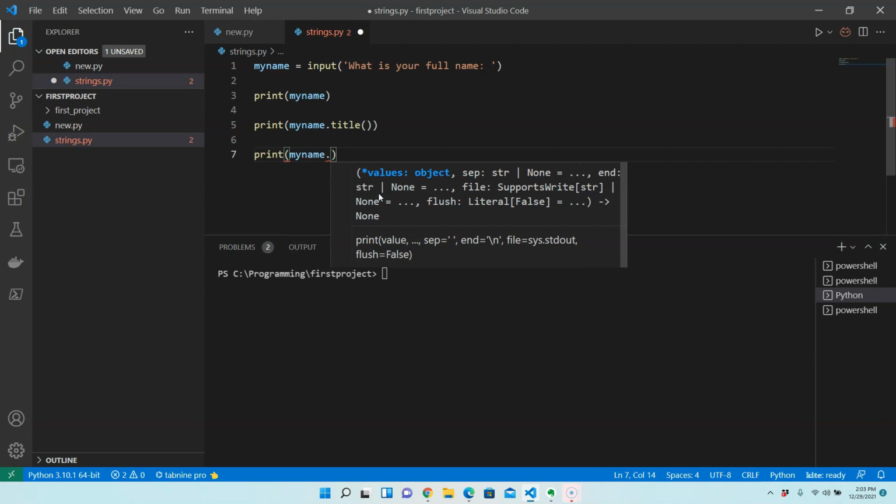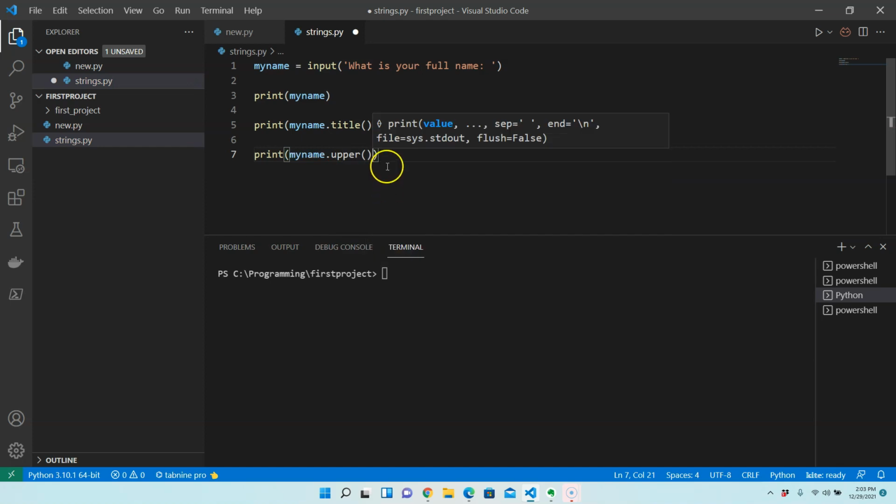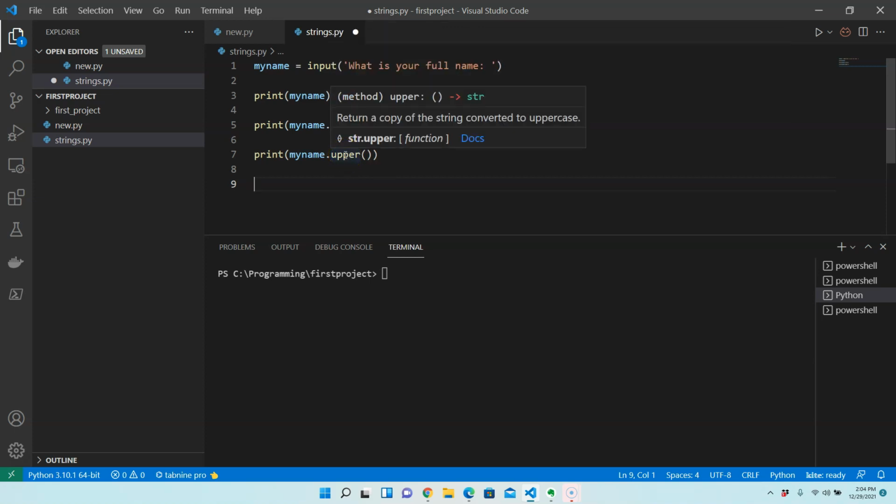There's Tabnine. Okay, going. Now we're going to type in upper. Now, this is going to do exactly what you think it should do, right? You're going to see here now we're going to have my name as it's inputted. We're going to have title properly formatted. Okay, title properly formatted. See, each word is title cased. And then we're going to have upper. It's going to convert to uppercase. Let's go ahead and run our program.